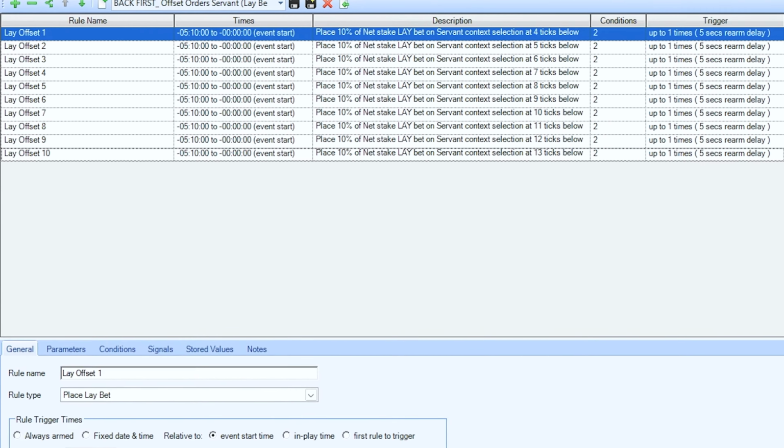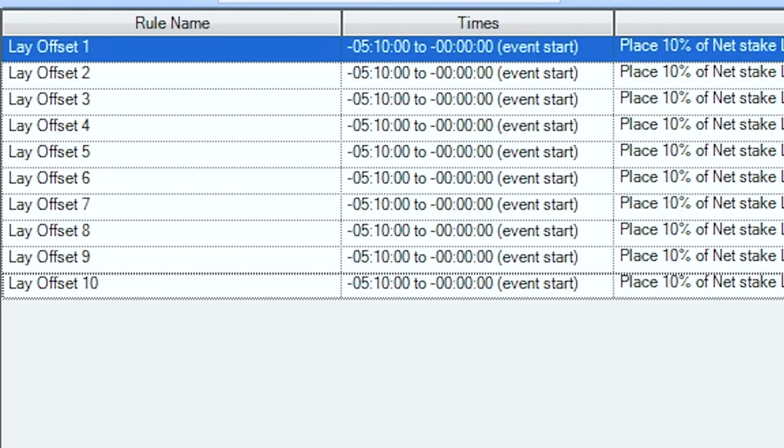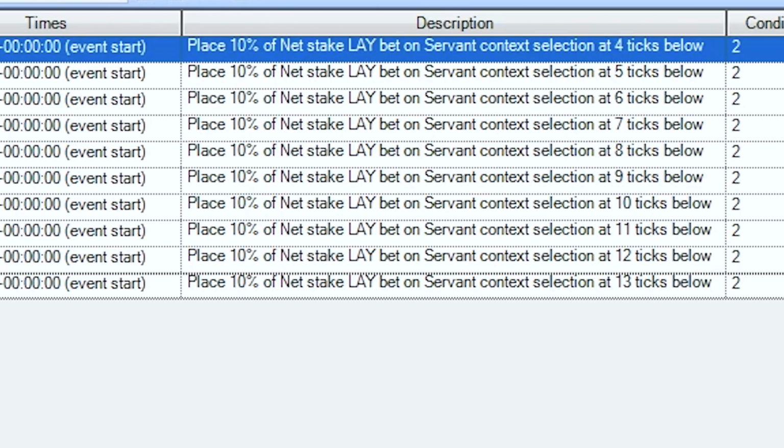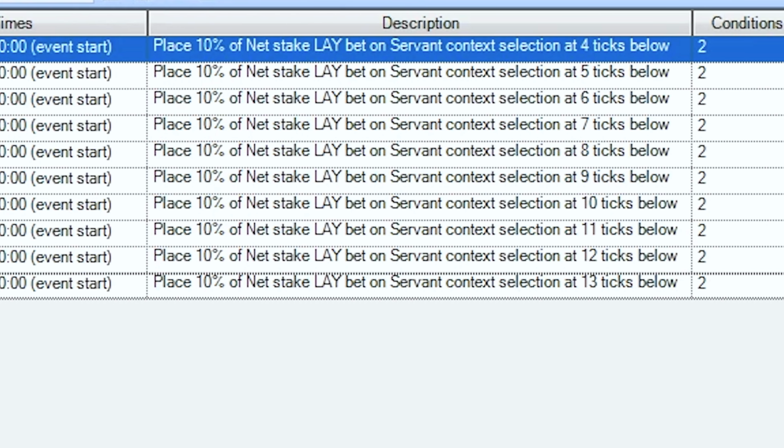Now finally, I just want to talk to you about a few final things which relate to these bots. These bots will work from 5 hours and 10 minutes before post time down to dead on the post time of the horse race in each market. As you can see, once the automation file has been triggered, it will place 10% of the net stake across various different prices, starting at 4 ticks below the best back price and ranging down to 13 ticks below the best price as well. It just works the opposite way around if you're placing a lay bet first and therefore you're offsetting back bets further up the ladder.